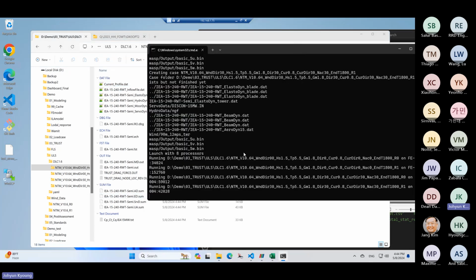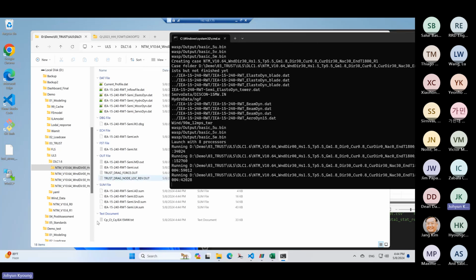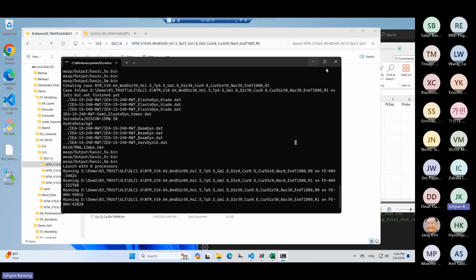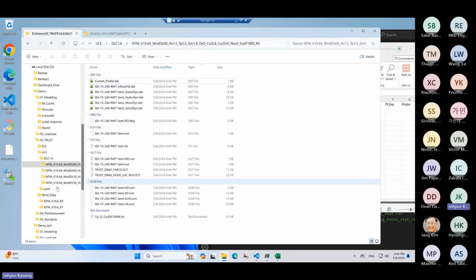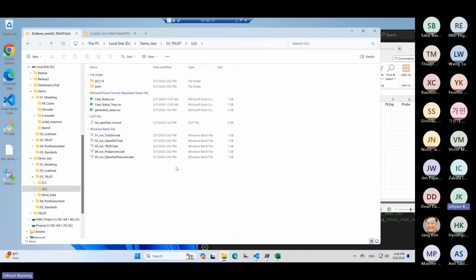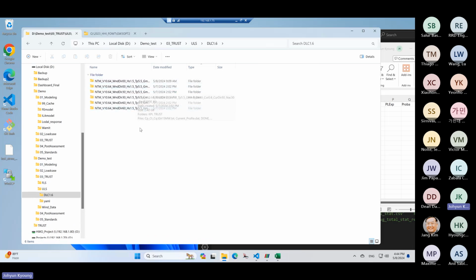When run, we specified 8 CPUs. So at one time, 8 cases are running. OpenFAST run takes a little bit of time, so I will close it. I made another folder for the same things, and this folder has already run the OpenFAST output.